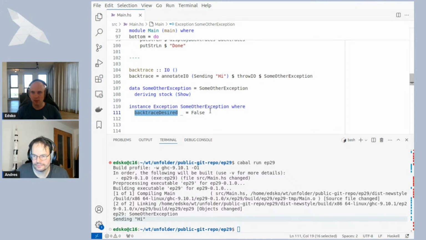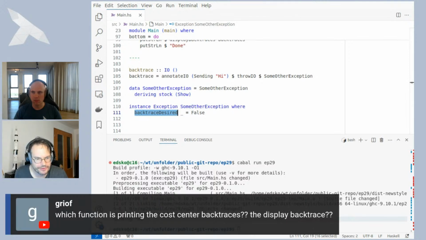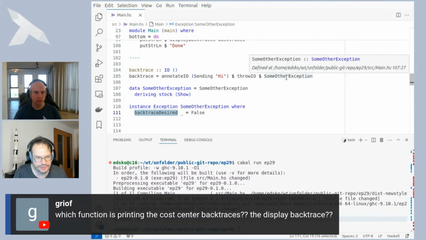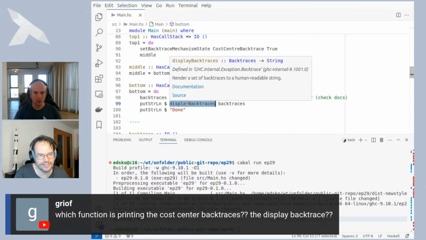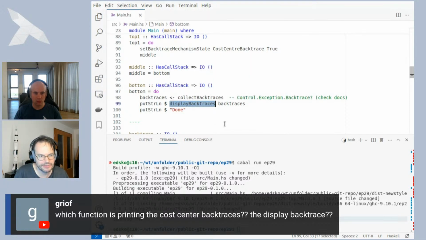There was one more question, a little bit of confusion about which function is actually printing the cost center backtraces. I think display backtrace is, if I understand it correctly, correct me if I'm wrong, the library-given function that you can use at any point, whether you're using exceptions or not. If you want a backtrace at some point, you can use display backtraces. And the backtraces you're then getting depend on these globally set flags for which backtrace mechanisms are enabled or not.